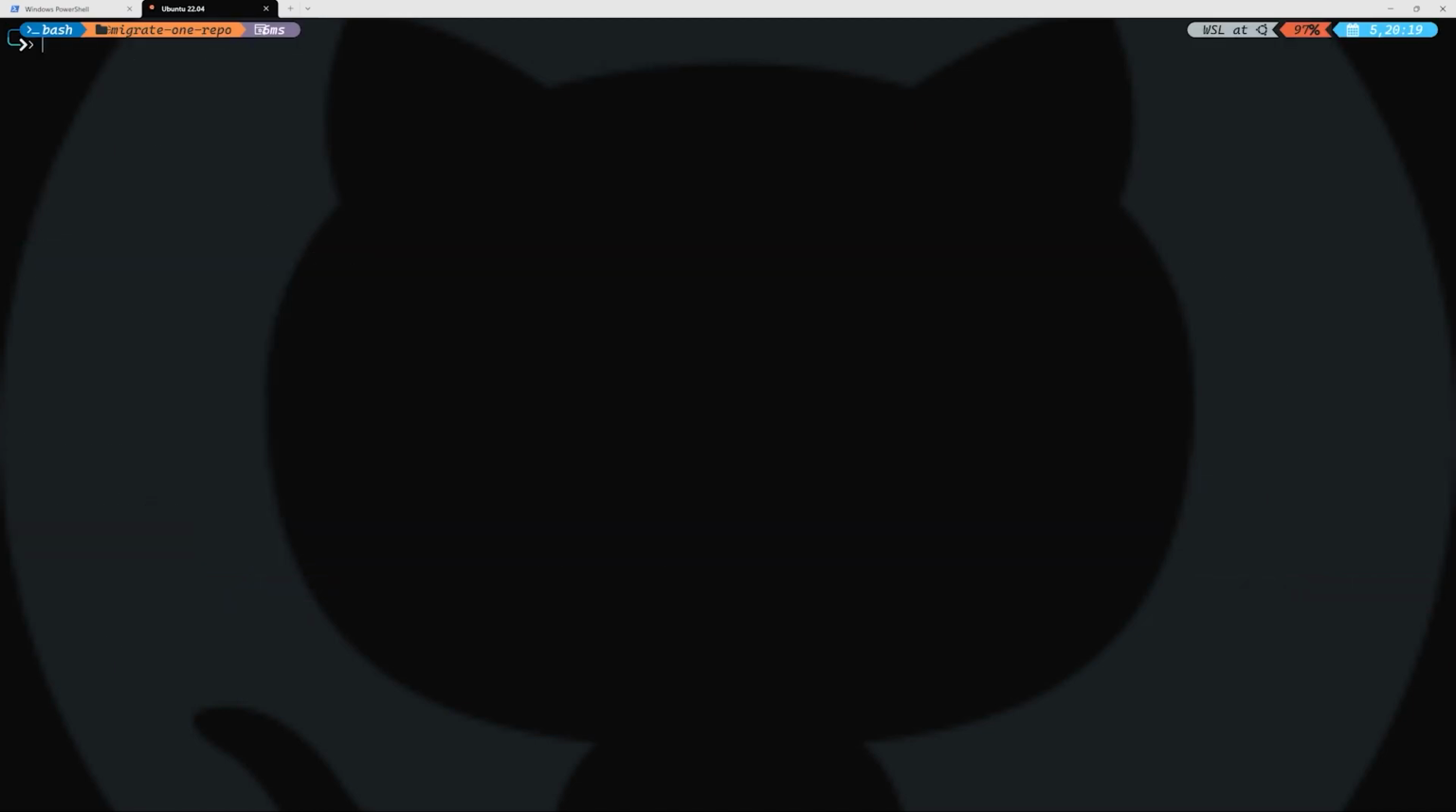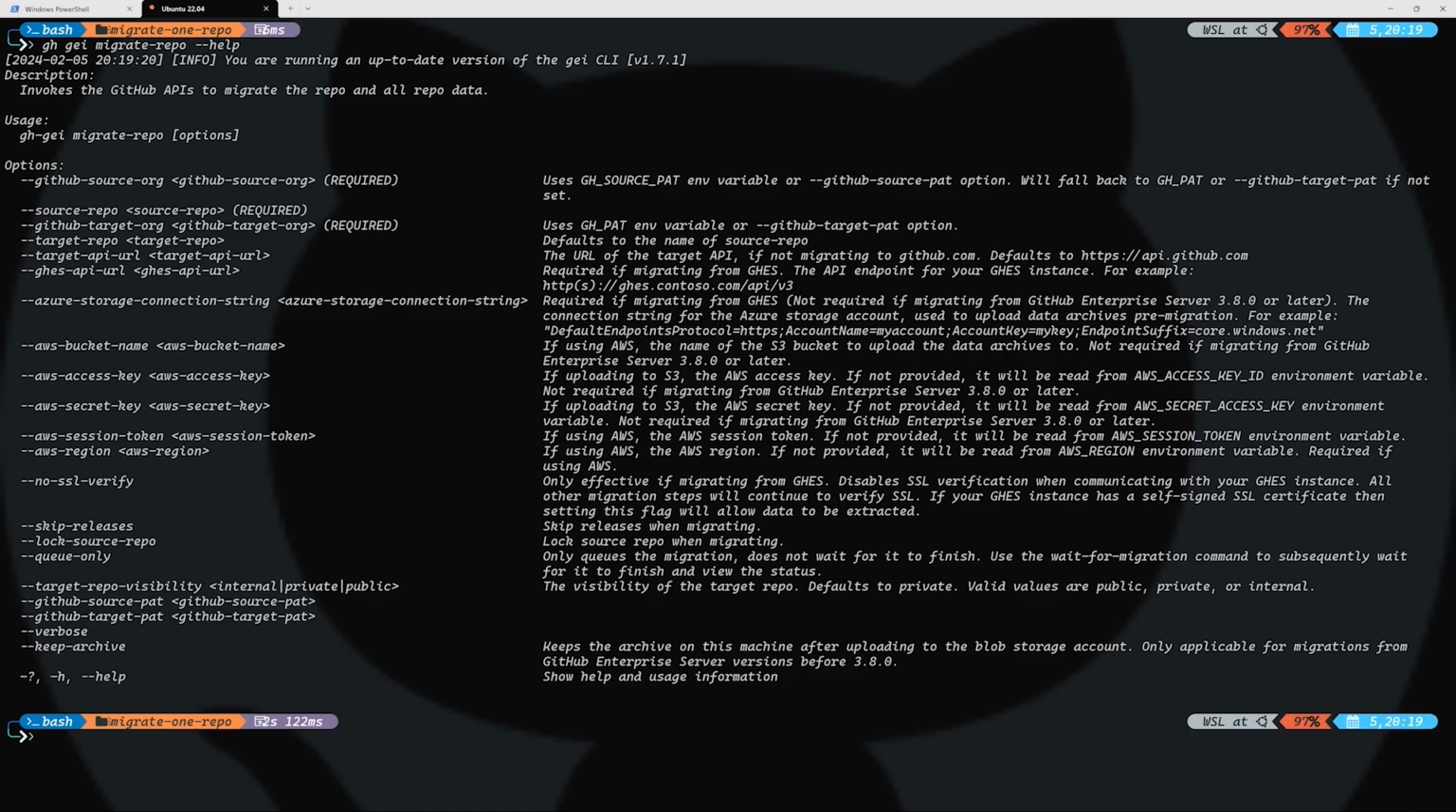So if we do a GH GEI migrate-repo --help, then you can see these are all the switches that we have for working with this part of the functionality. Now, if we start to look through this, we can see that we've got some things that are required, which makes sense. We've got to specify the source organization that we're going to migrate from. We've got to specify the source repo that we want to migrate. We've got to specify the target organization that we're going to migrate to. And those are the only three things that are required.